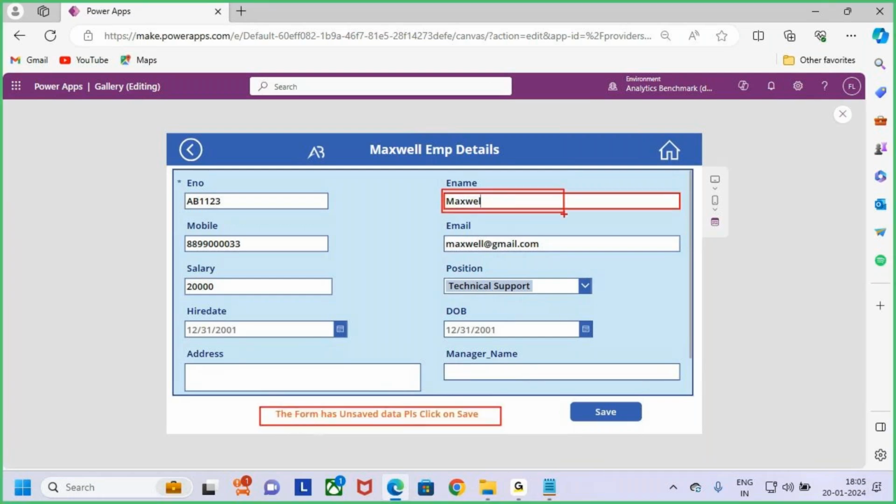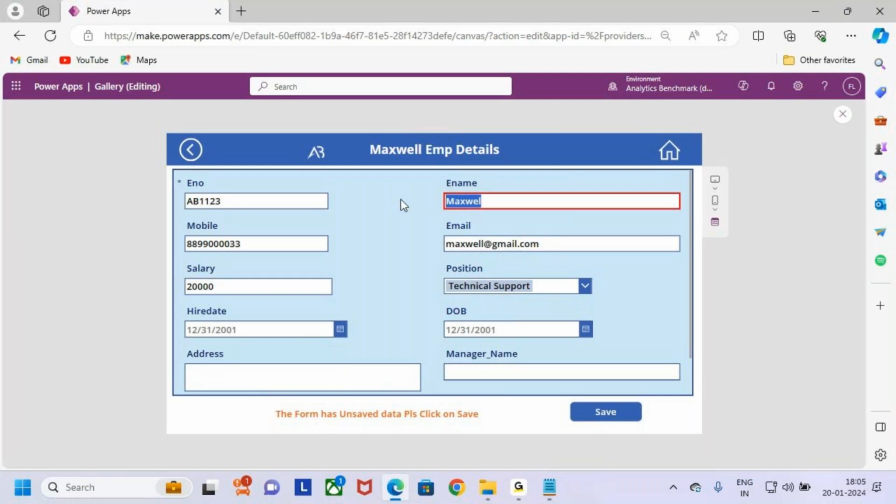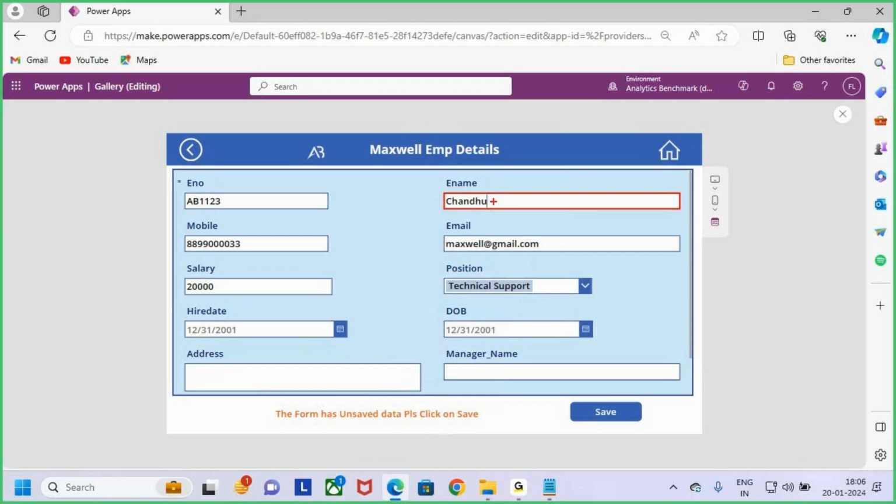Now see, let's say in place of Maxwell, let me keep it as Chendu. I'm changing the employee name, guys. Once after changing the employee name, I need to click on the save button.